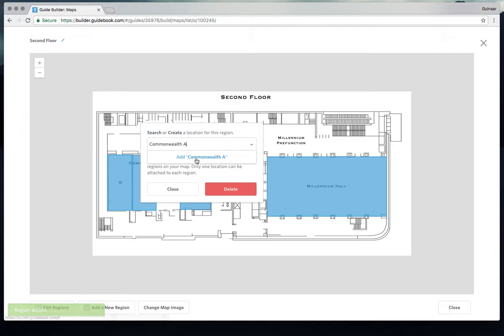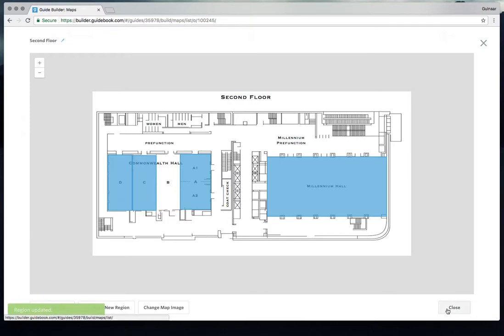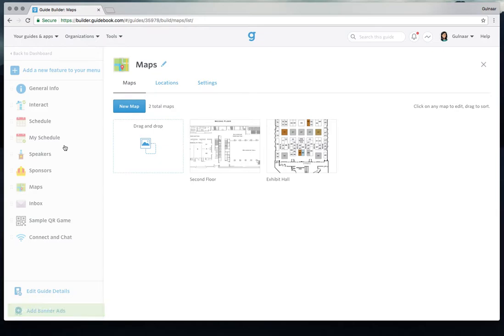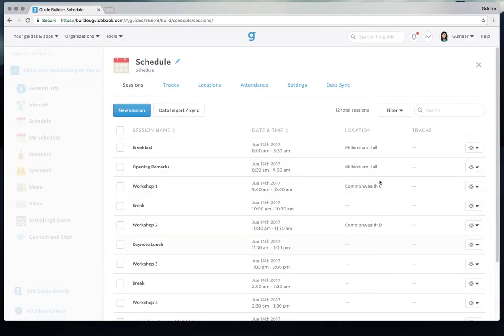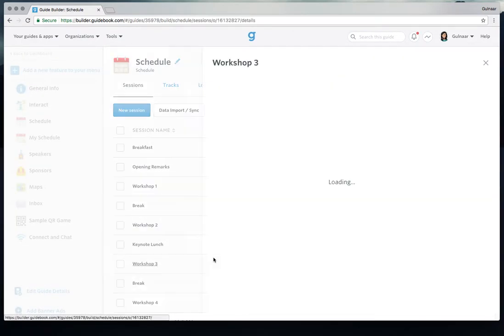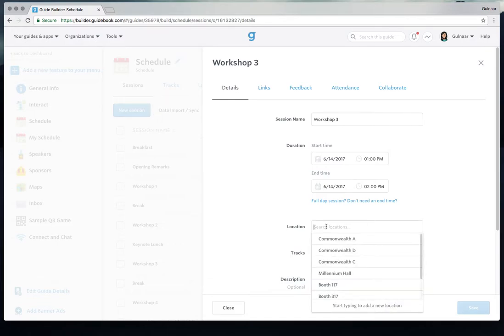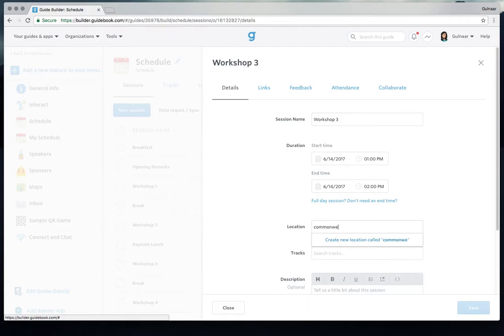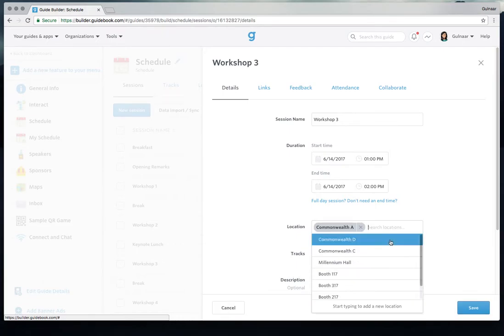and then I can click Add Commonwealth A as a location in my guide. Click Update. What that means is that any session or list item taking place in Commonwealth A, I can link to the map. So it goes both ways. I can either create locations from my schedule, or I can create locations on my map and then link them to my schedule session. So here's Commonwealth A. It's an option that appears now because I created it from the map.